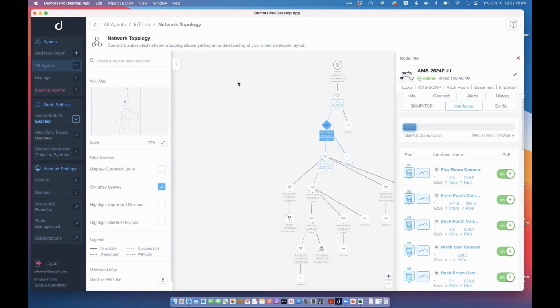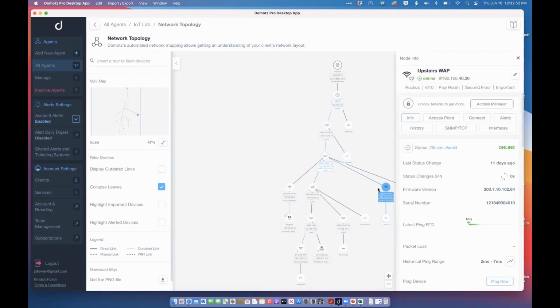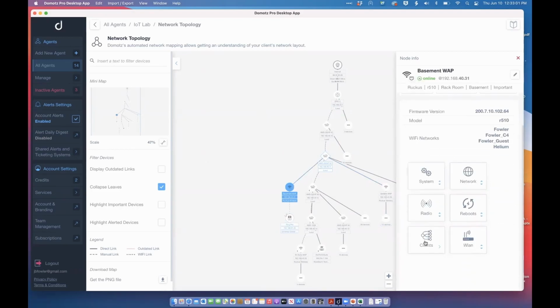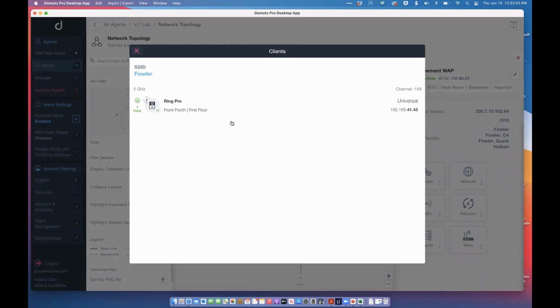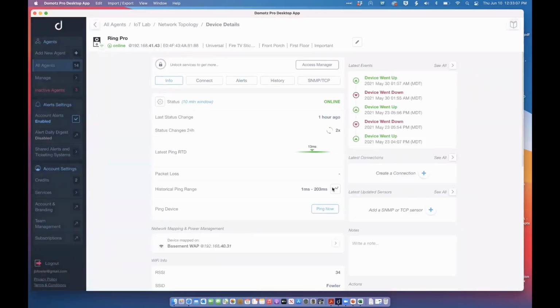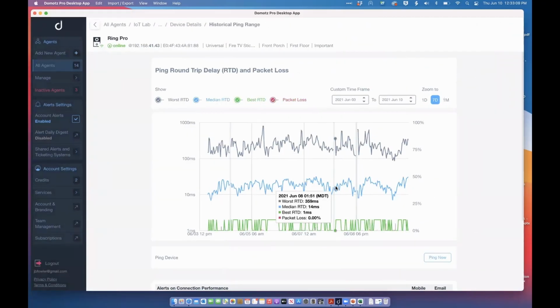We also will look at, let's look at this WAP. So this is a wireless access point here. We can see the types of devices. Maybe this one might be better if it shows. We can see the types of clients that are connected to this system. Oh, this Ring Pro here. We can look at these devices. We can look at the amount of latency through the system.